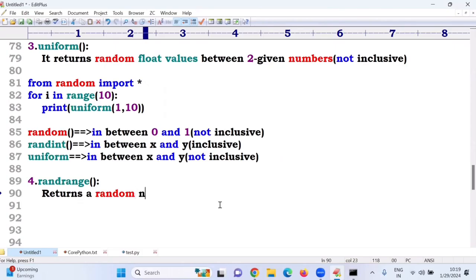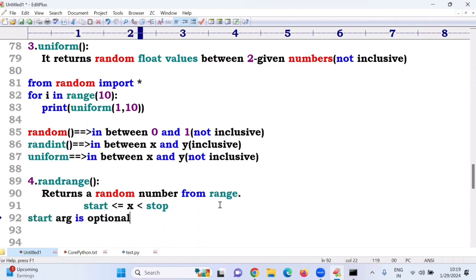It returns a random number from the range: start value less than or equal to x less than stop value. Optional, default value is 0.